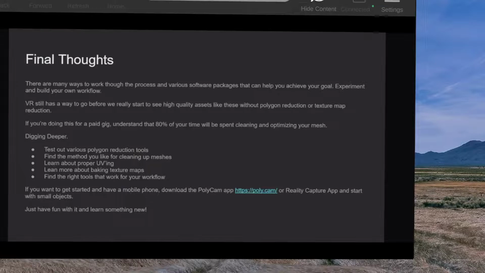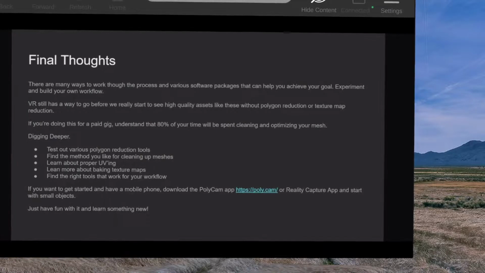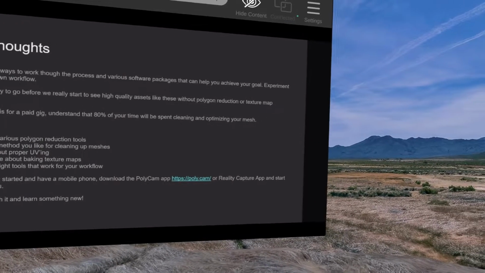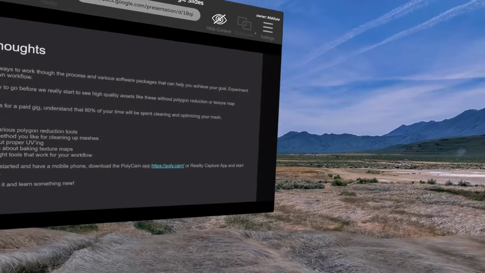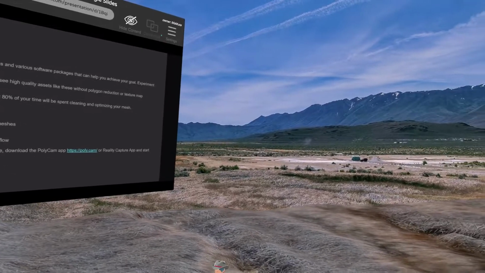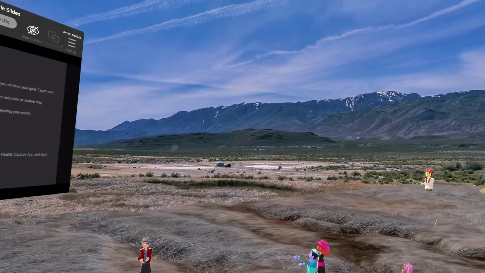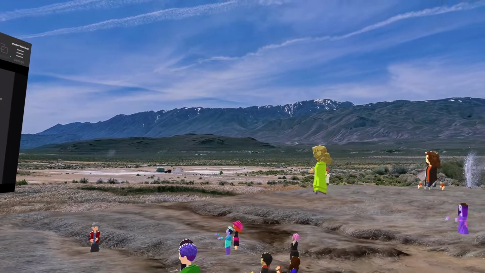Learn about proper UVing. Nobody likes UVing. It's a pain, and there are specific people that are very good at it. But if you can get down the basics, you'll be good. Learn how to bake your high poly mesh down to the low mesh, and then just find the right tools and workflow that works for you.